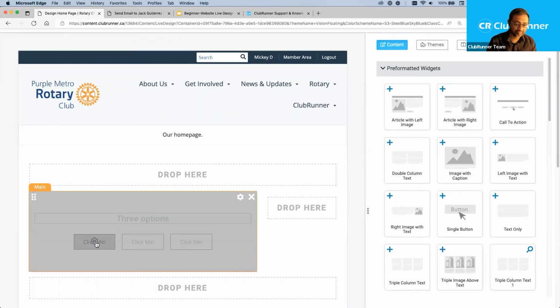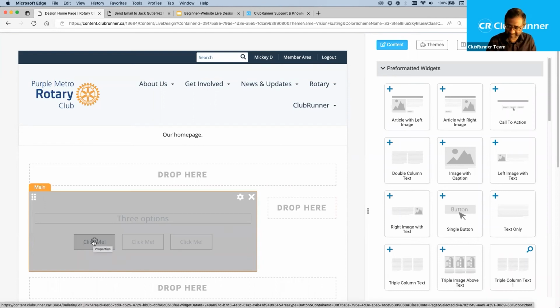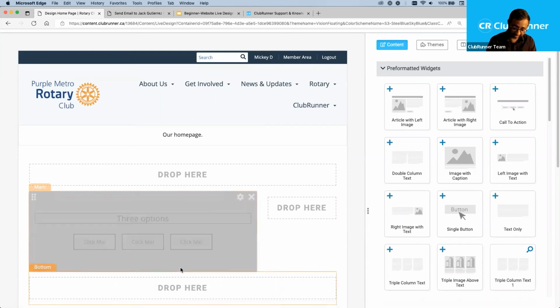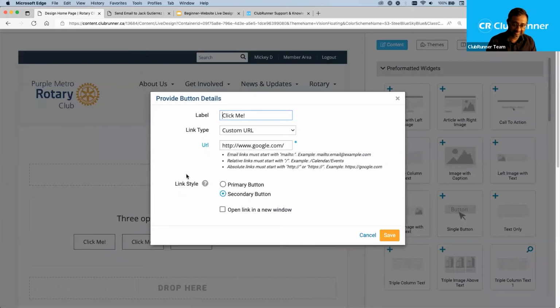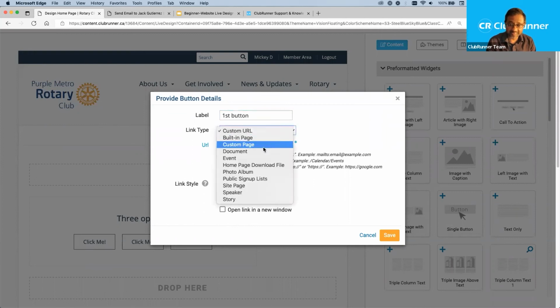I'm going to hover over the first button. I don't know if you can make it out, it's a little tiny gear icon. I'm going to click it and it says, okay, give me the details. How do you want this button to look? So I'm just going to call this first button and it's a link type. Remember, there's all these different ways you can link to all these different areas in Clubrunner. Let's link to an event.